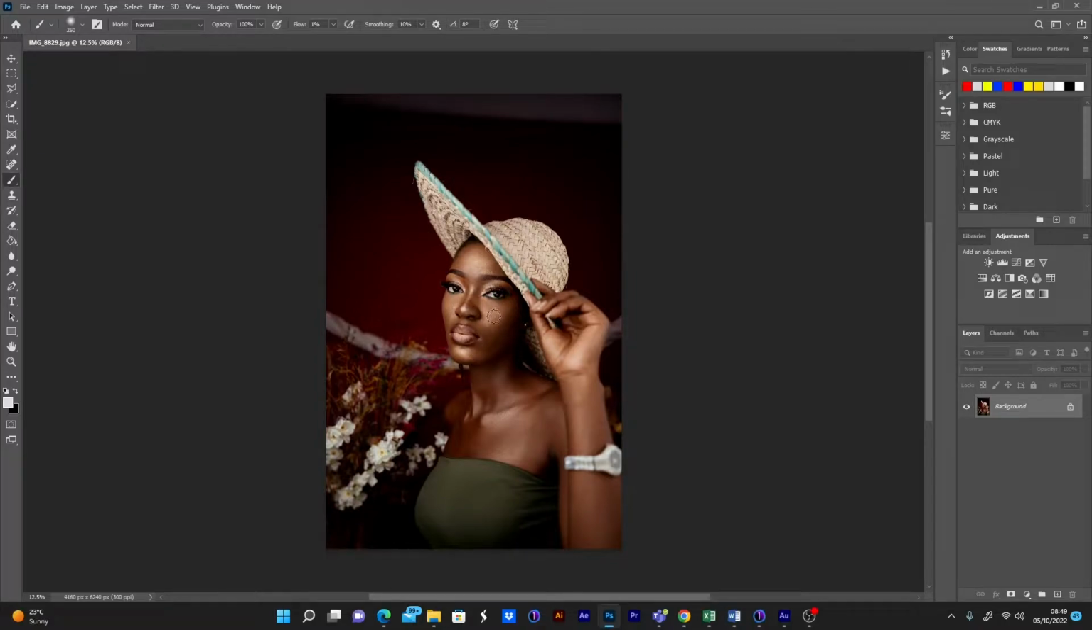In my previous tutorial we did the Capture One edit of this particular image right here, and right now we'll be concluding the color grading in Photoshop and try to see how we can get that melanin tone on this particular image. So let's dive right in. Welcome to the wonderful world of Photoshop.